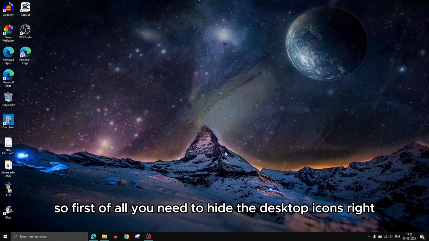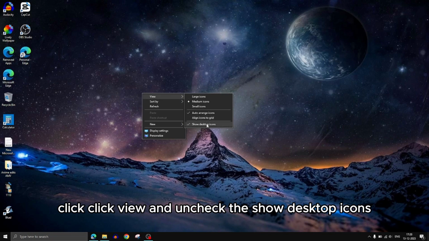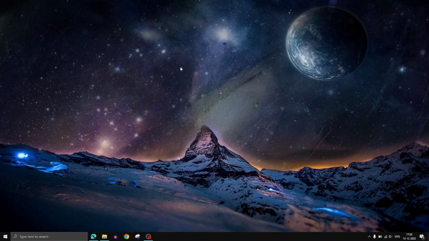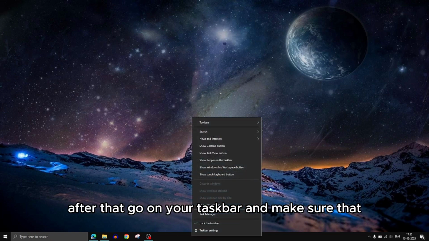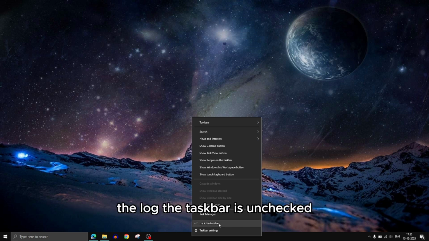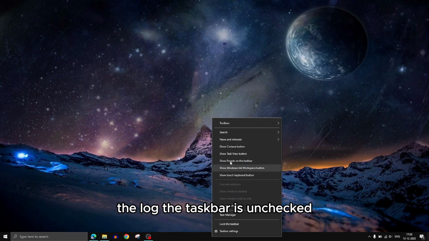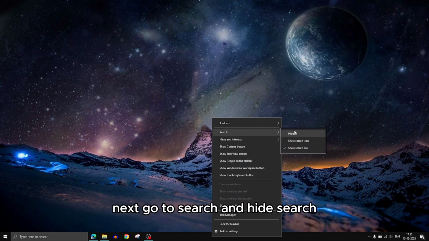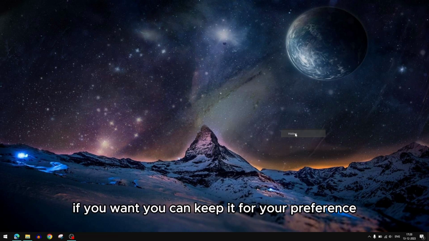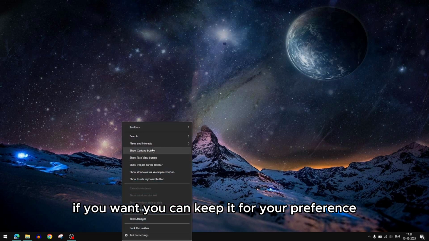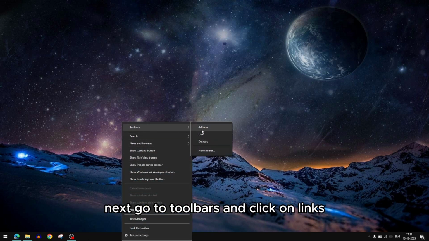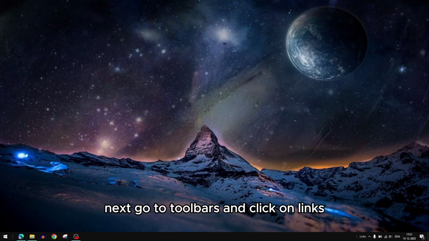So first of all, you need to find the desktop button. Right click, click view and uncheck the show desktop icons. After that, go on your taskbar and make sure that the taskbar is unlocked. Next, go to search and hide search. If you want, you can keep it for your preference. Next, go to toolbars and click on link.